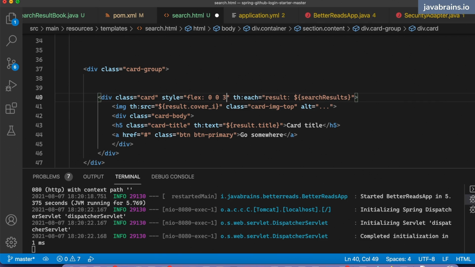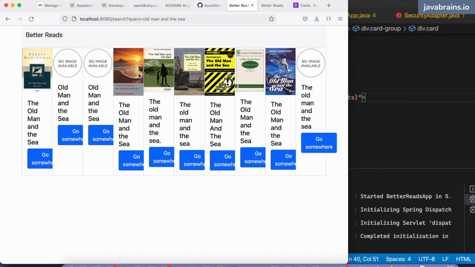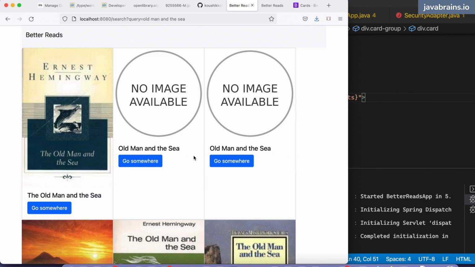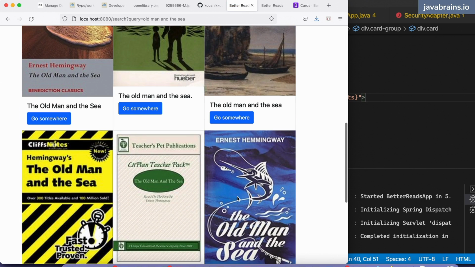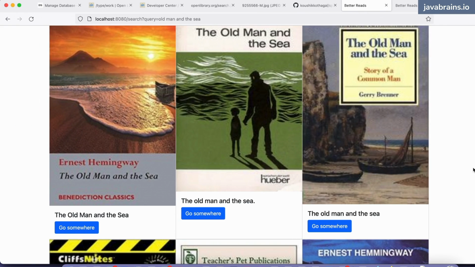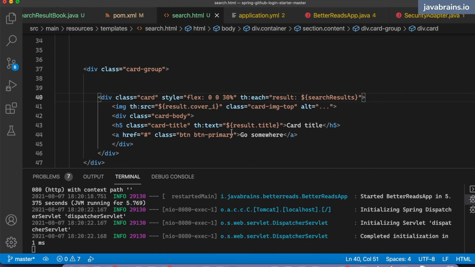Let's say 30%. All right. Okay, this is a little better. I don't know. Still a little too big. I'm going to make this 20%.